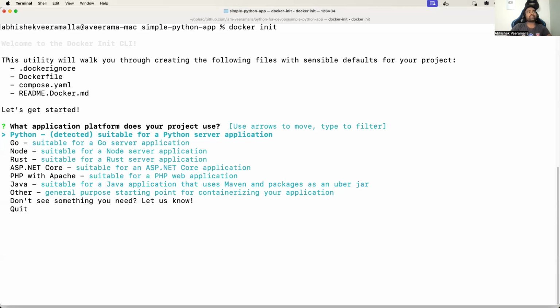Okay, so it says this utility will walk you through creating the following files: Dockerfile, Docker Compose file, and a README file, which explains how to access the container once it is running.